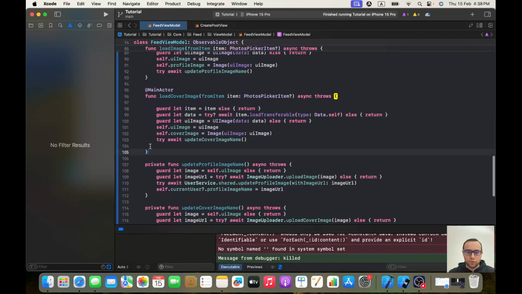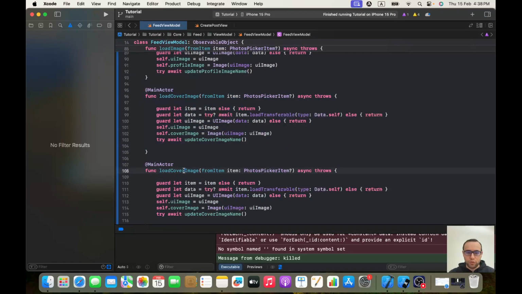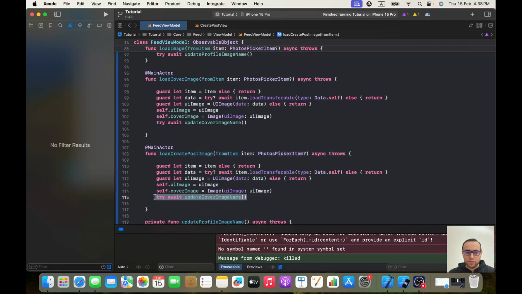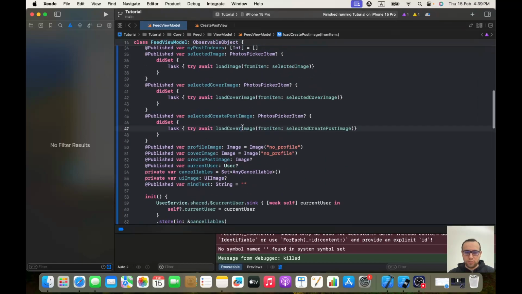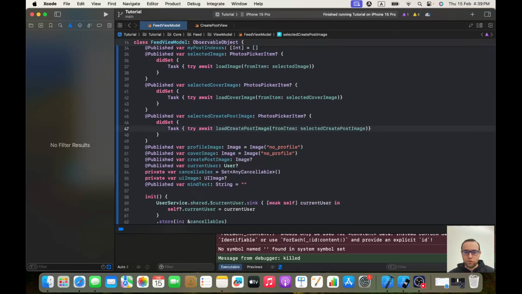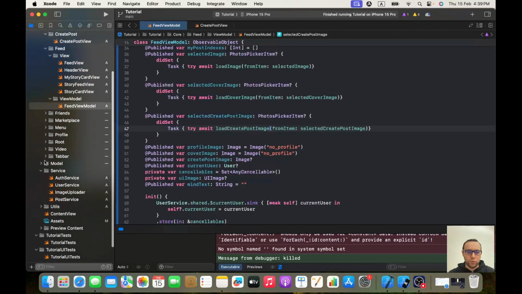Now we will copy this. It will be load create post image, and I don't need the update. This one I don't need, and it will be create post image. Okay, that's normally all we need. And also here it will be load create post image.